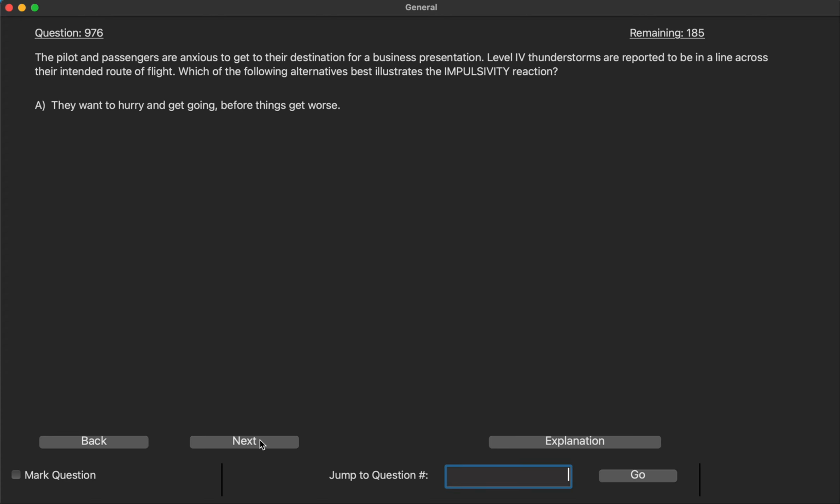The pilot and passengers are anxious to get to their destination for a business presentation. Level 4 thunderstorms are reported to be in a line across their intended route of flight. Which of the following alternatives best illustrates the impulsivity reaction? They want to hurry and get going before things get worse.